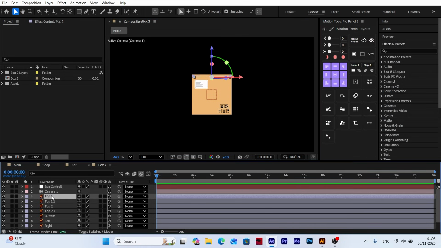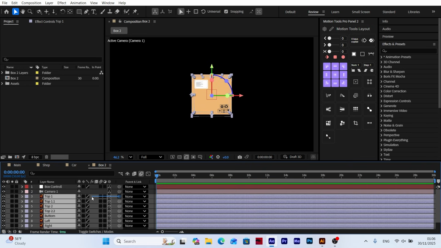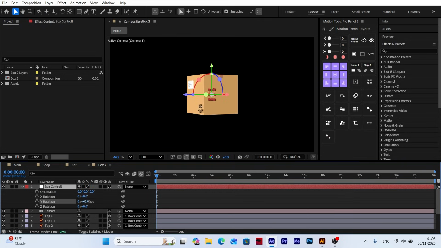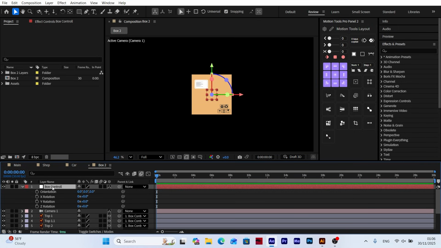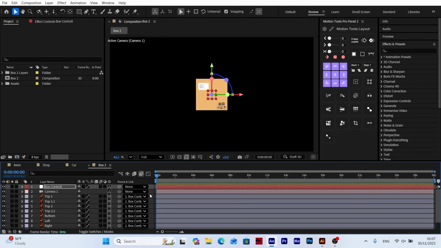Now we select all the box parts, flaps, sides, bottom, and parent them to our box controller null object using the Parent Link tool. This ensures that when we move the null object, the entire box moves as a single unit. Now we open the scale settings using the S shortcut and reduce the size of our box via the null object so it fits the scene. Since all the pieces are parented, the scaling happens with a single click.